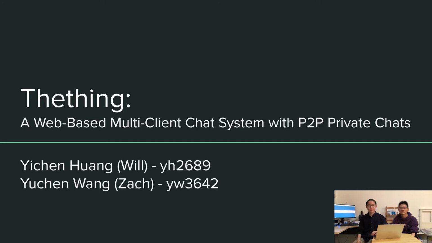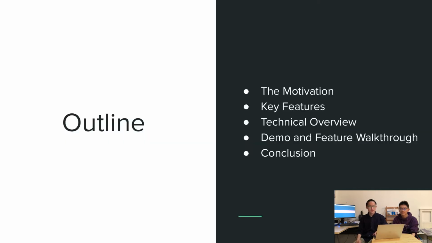We're going to be presenting our final project, The Sing, which is a web-based multi-client chat system with P2P private chats. So we'll start by talking about the motivation for our system. We're going to discuss the key features, and then we're going to briefly look at the technical overview of the whole architecture. And then we're going to go to the demo and walk through each and every one of the features one by one. And after that, we're going to reach our conclusion.